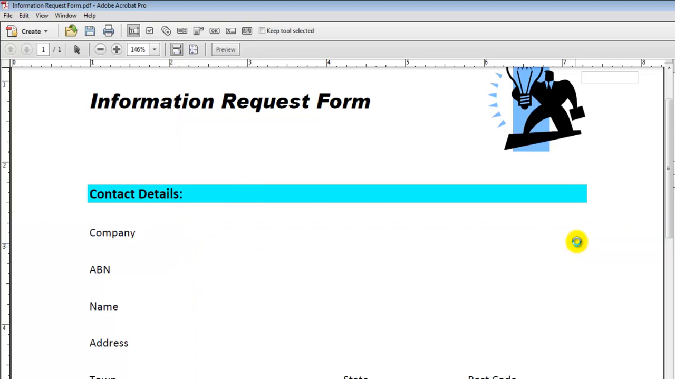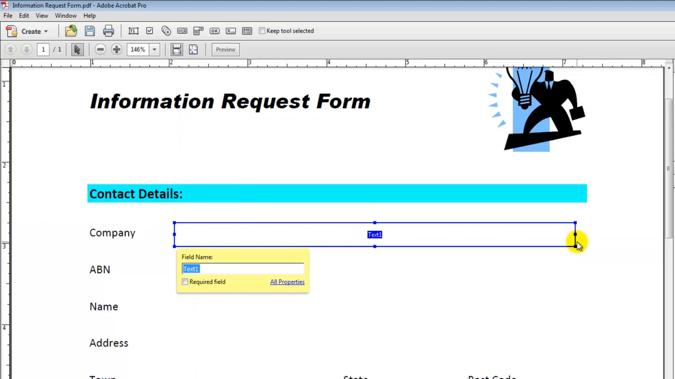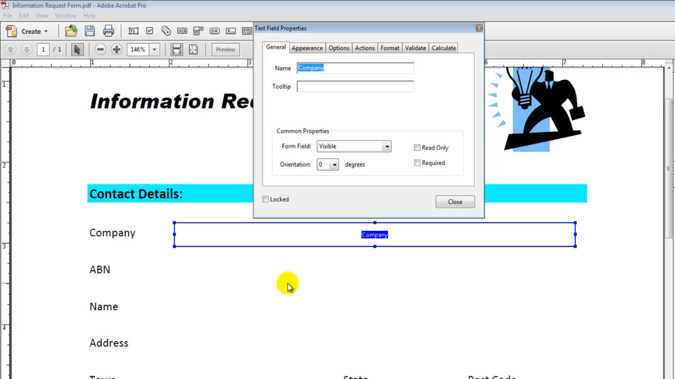As soon as I let go, the properties box opens up, or the first part of the properties box, and now I can enter the field name that I want, and 9 times out of 10 the field name will be the same as the field label to the left there. That's just the field name. I can click all properties here to go in behind the scenes to see what else I can implement into this form field. So the text field properties box opens up.